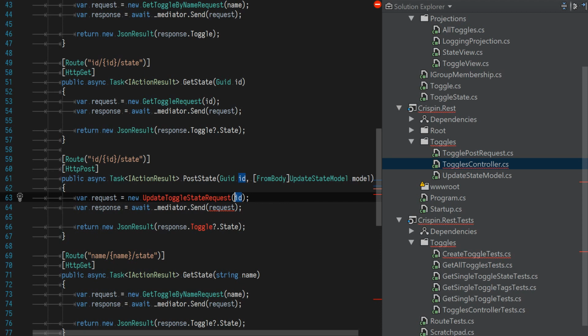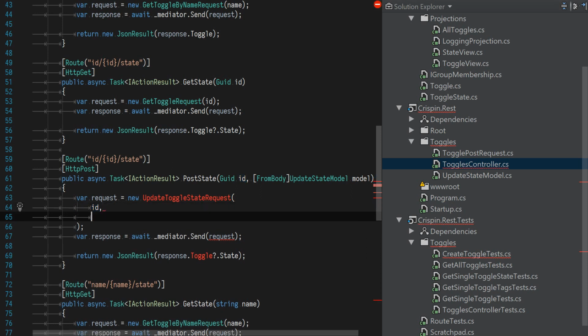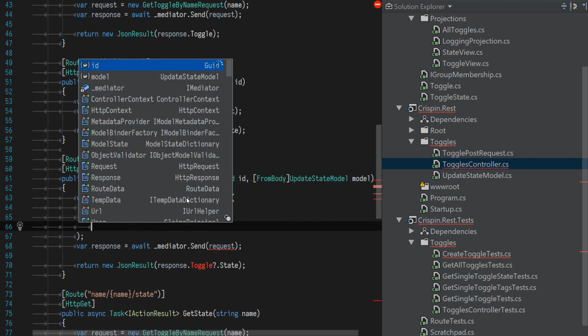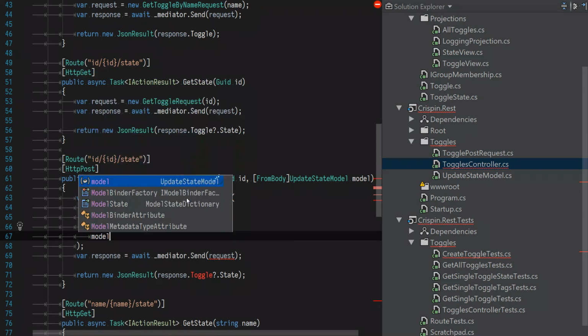I think we will write out the properties rather than using mapping or passing in the whole object. We can't pass the whole object in because the domain doesn't have a reference to this model. So we will have model.anonymous, model.groups, model.users.